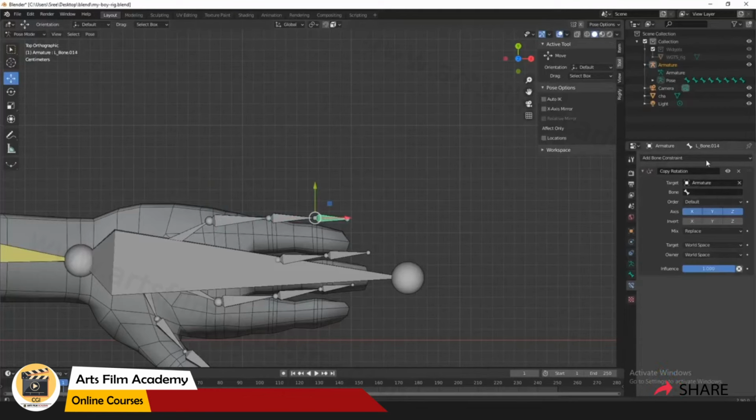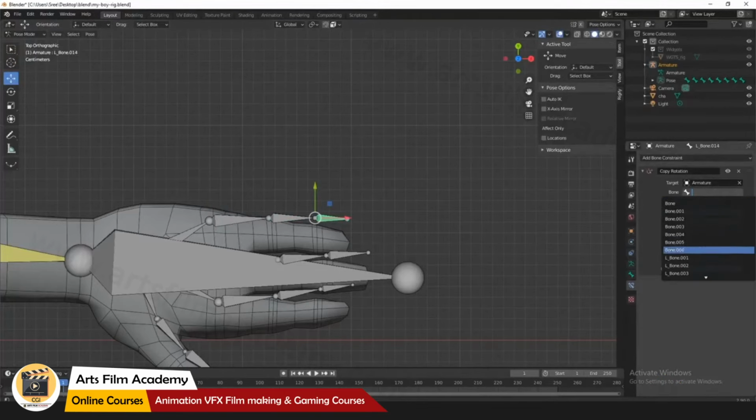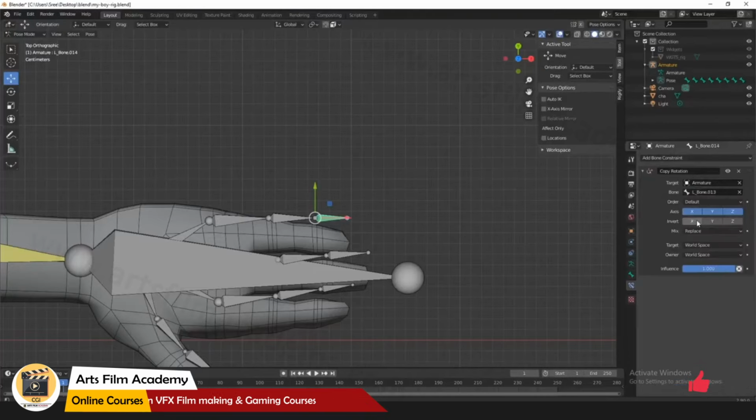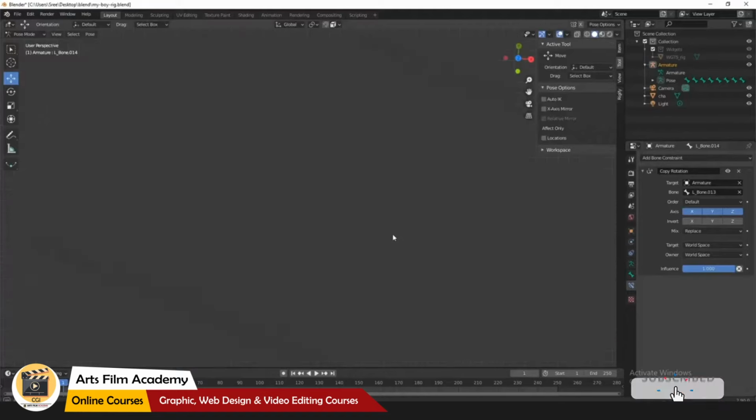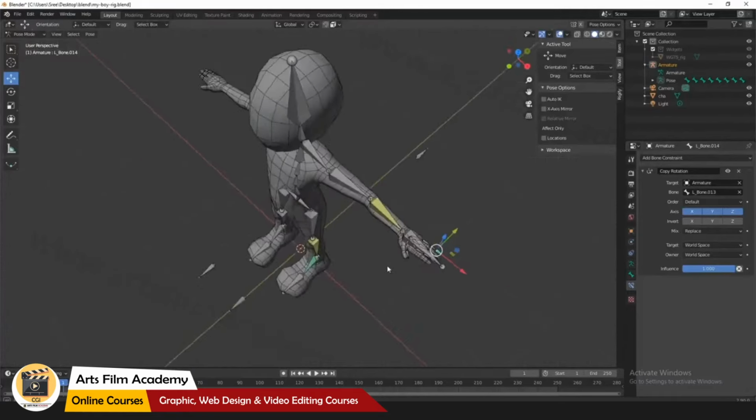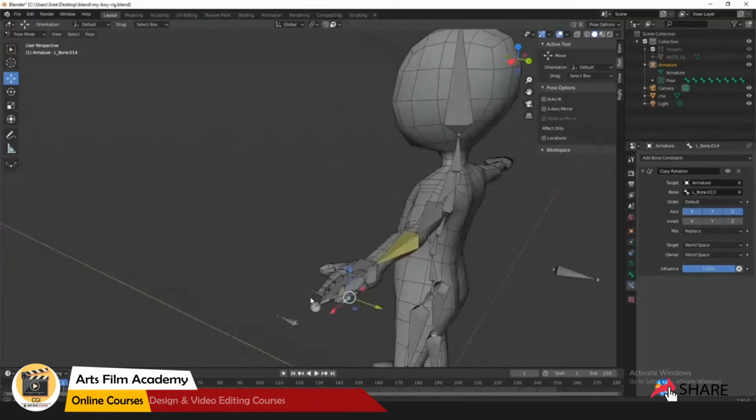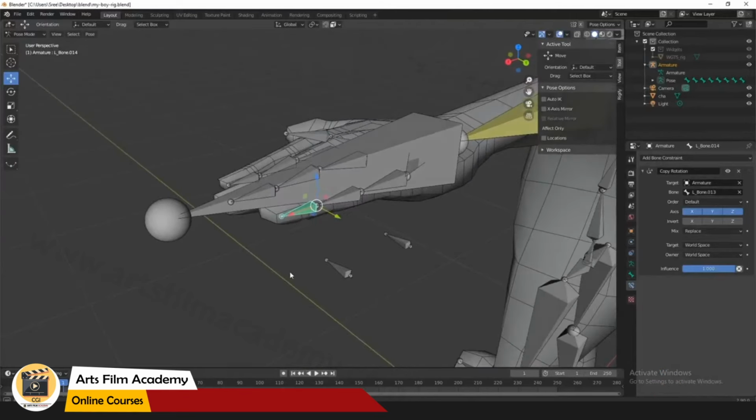This is 14. Let's select the bone 13. Where is the bone 13? 13. Done. Let's cross check whether it's working. This is for finger rotation purposes. Let's hide our character.